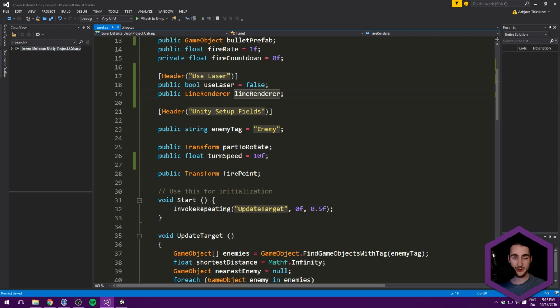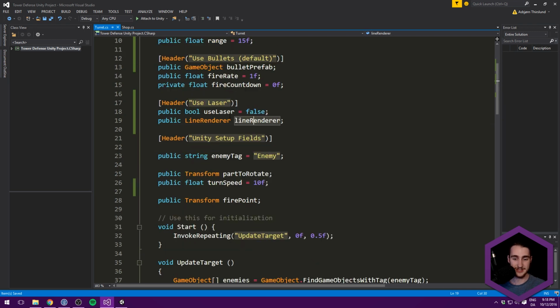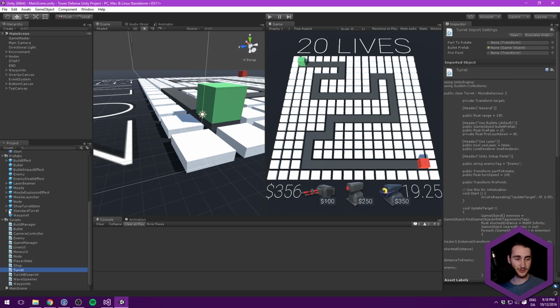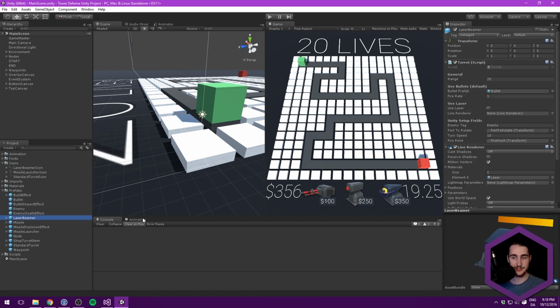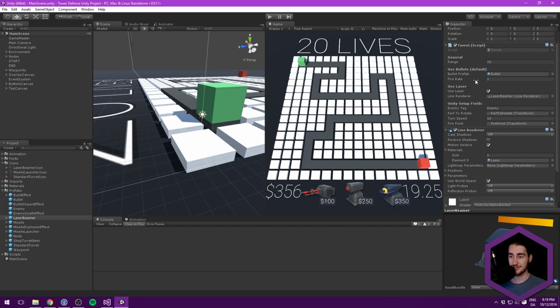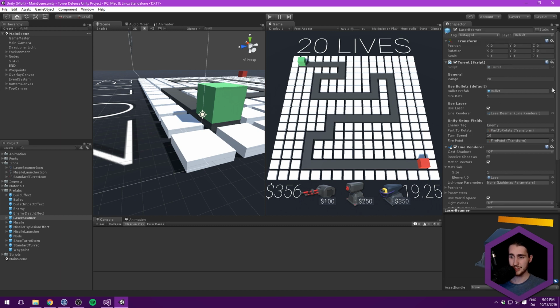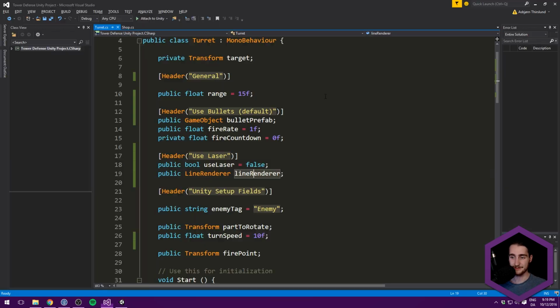So we have the public line renderer here, and let's actually put this to use. And just to give you an idea of what we just did, let me just find our prefabs and then find our laser beamer here, and you can see that this is now much more nicely grouped. And for the laser beamer here, we'll have to check use laser, and we'll drag our line renderer right in there. So if it's sitting on another object, you can just drag in that object and it will select the line renderer for you. So that should take care of all of that. And we can just remove the bullet prefab here. Not that it matters. It's just not the one that we're using.